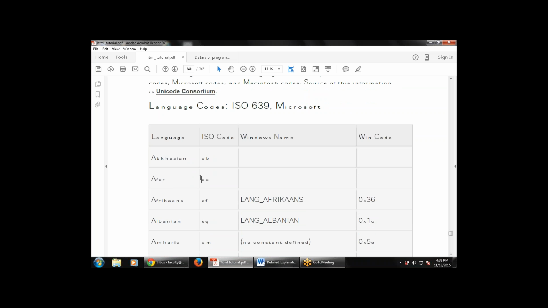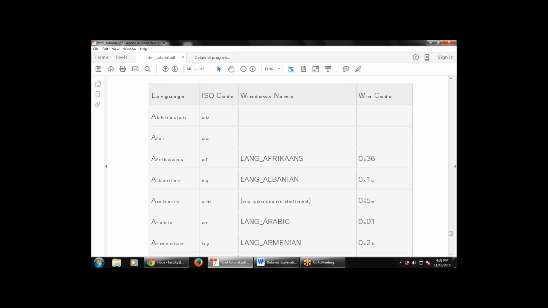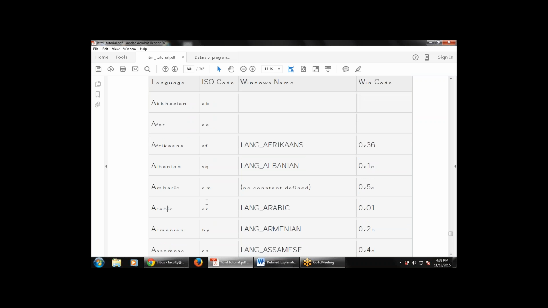The first language is Abkhazian, whose ISO code is AB, then Afar, whose ISO code is AA, then Afrikaans, whose ISO code is AF, then Albanian, whose ISO code is SQ and window name is LANG_ALBANIAN, then the window code is 0x1C. Next is Amharic, that is AM, then 0x5E.